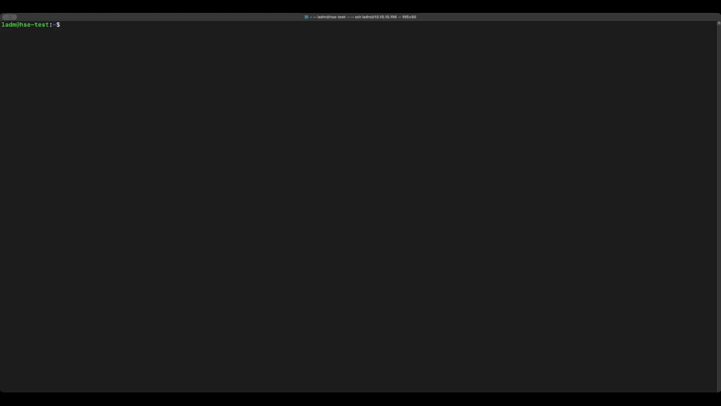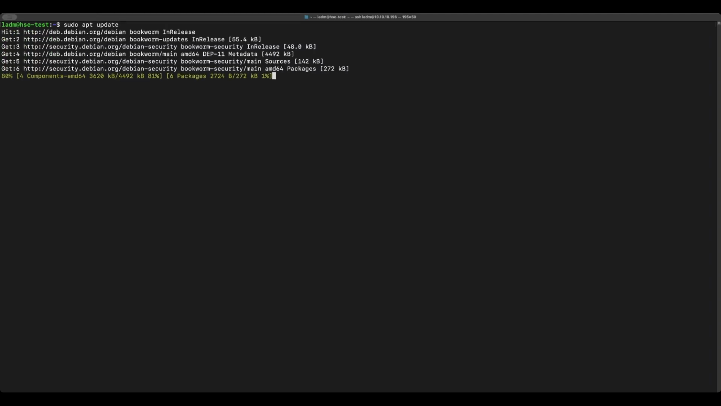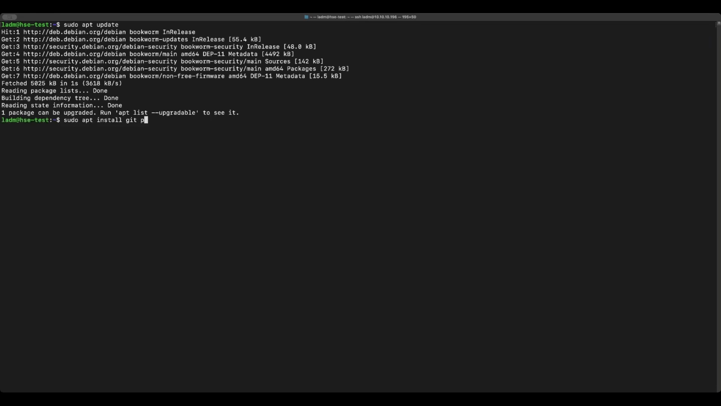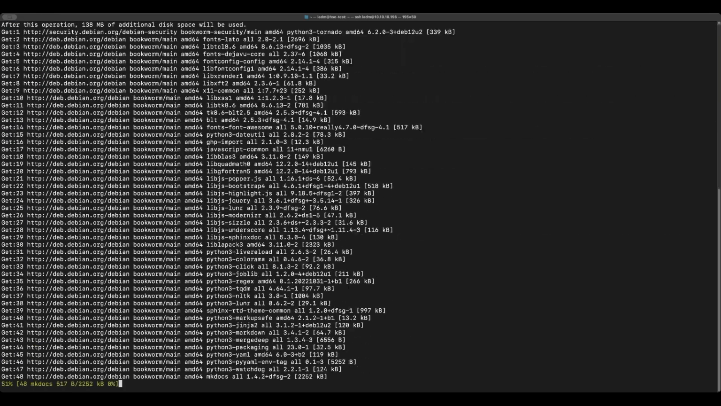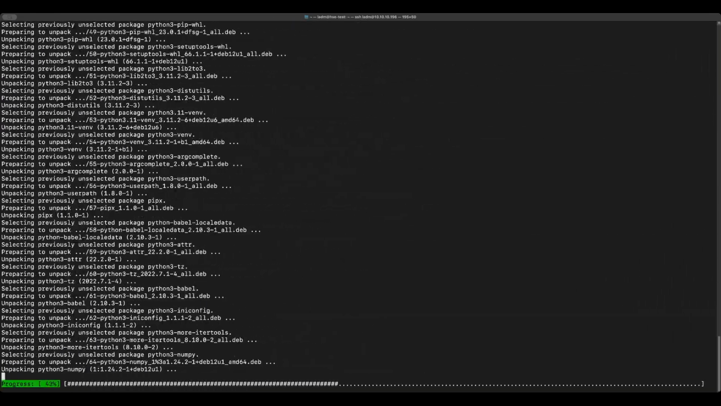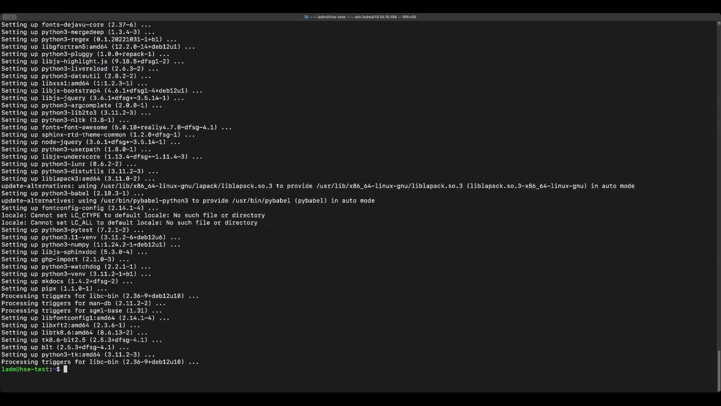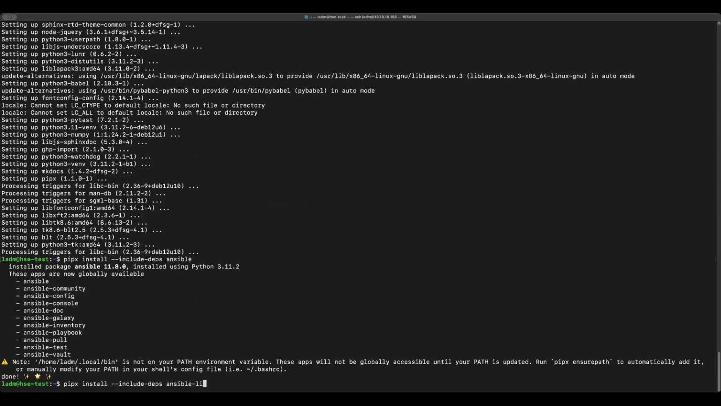Install Ansible. We'll begin by installing Ansible and ansible-lint using pipx. First we perform an apt update. Then using apt we will install pipx, git and sshpass. Using pipx we will install Ansible including its dependencies. We do the same for ansible-lint.